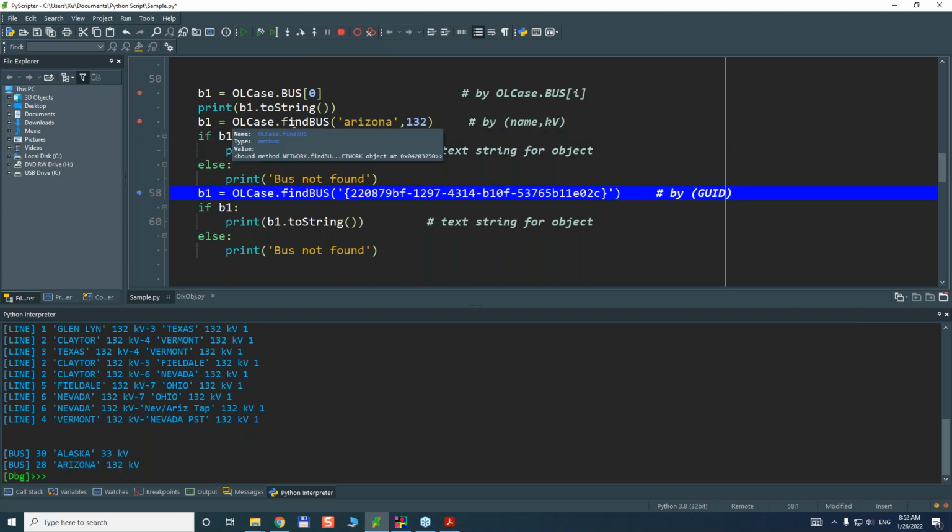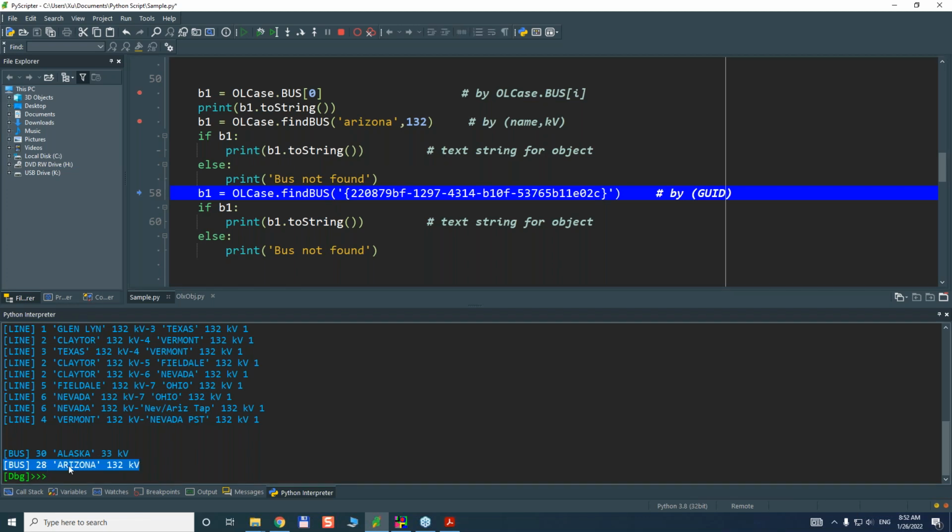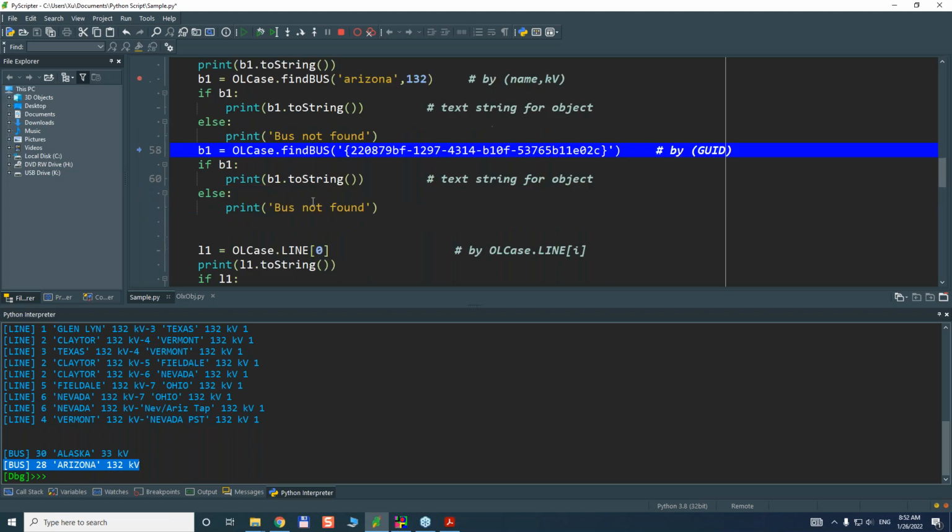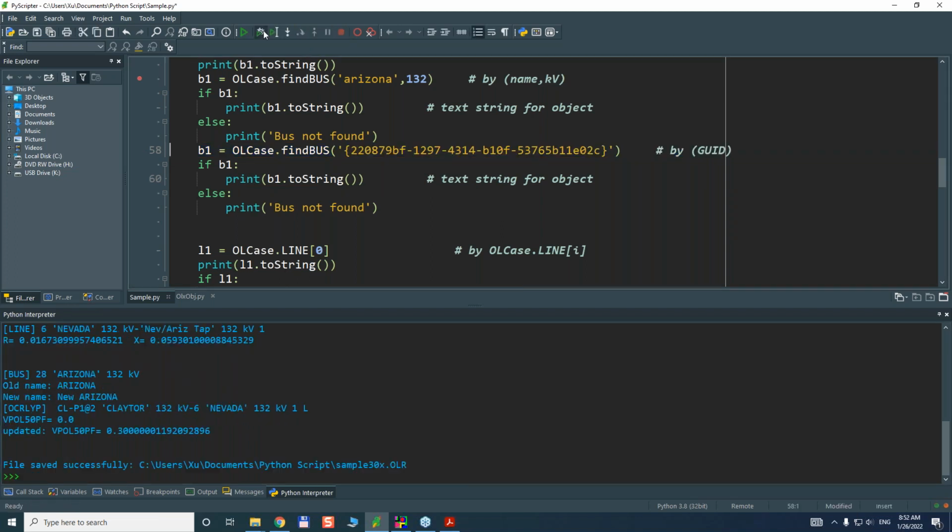You can see with the find bus method with bus name and kV, we find the bus Arizona, which is bus number 28 at 132 kV. And then here's what I just talked about, use the GUID to find the bus. Oh, I didn't put a breakpoint, so it ran to the end of the file. So let me redo it.